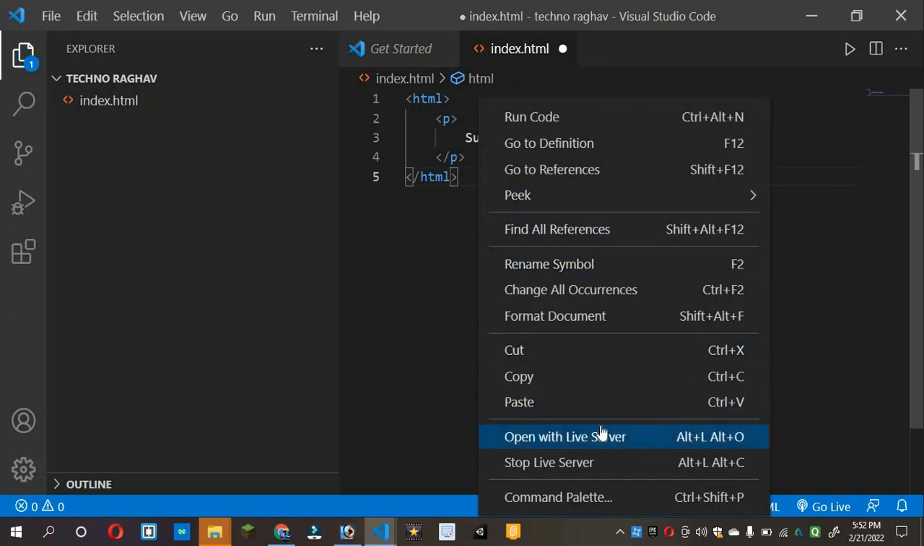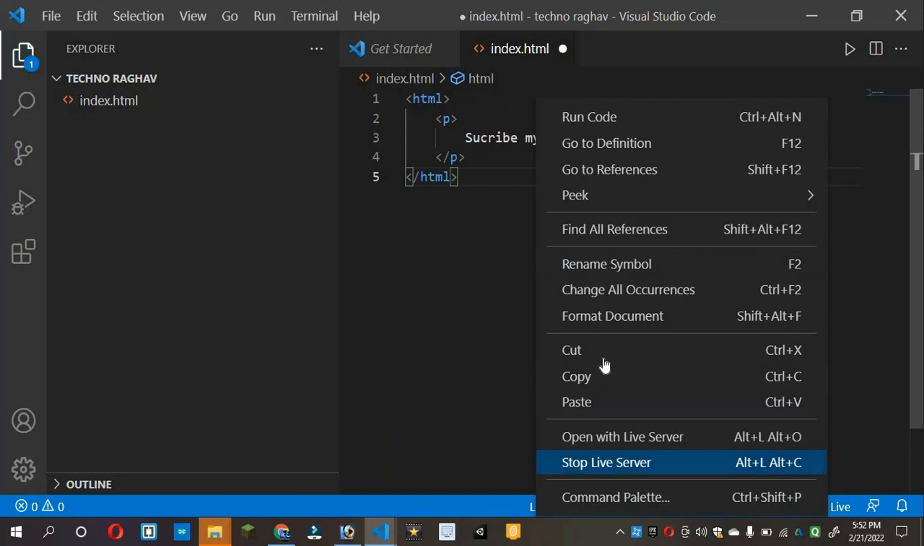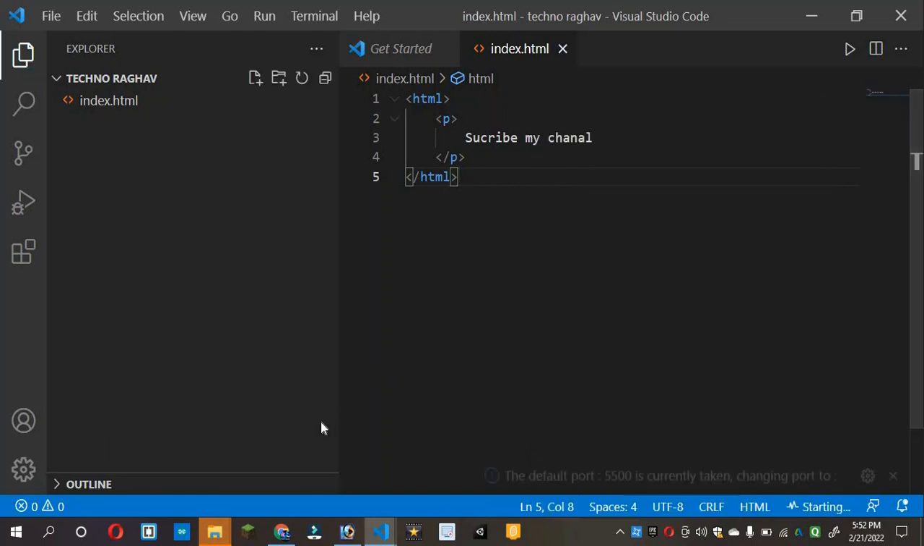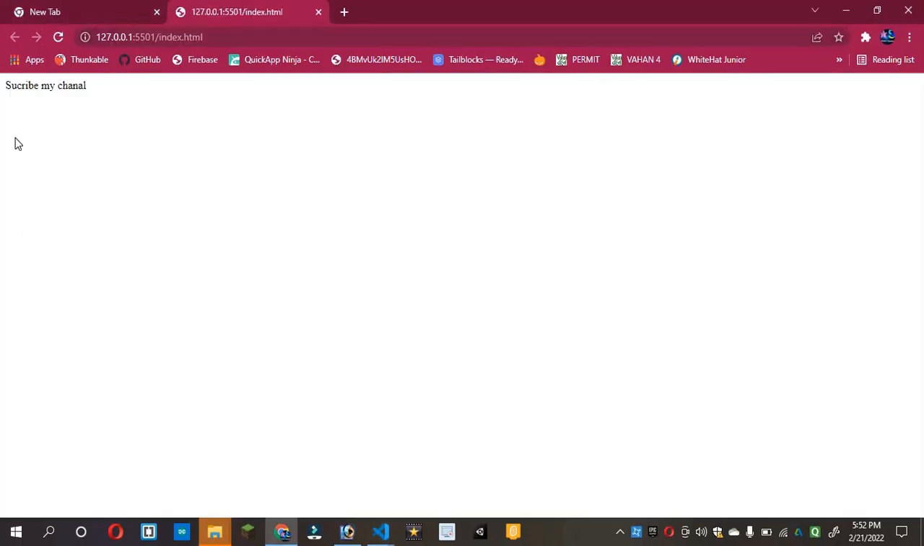Now we will do the live preview. First of all, we right click here and then here will come Open with Live Server. After doing this, it will navigate you to a page of Google. Then here will come: subscribe my channel.